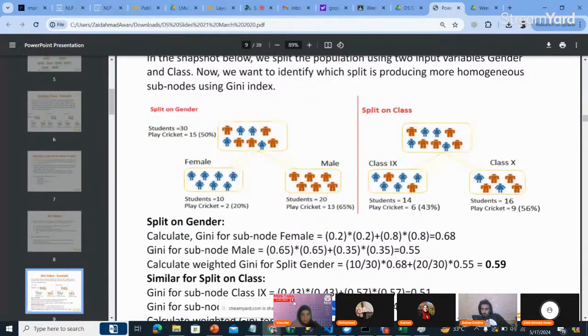Then I have to calculate the Gini score of the male node. I have 20 students in this male node, and out of those 20 students, 13 like to play cricket. That is 65%, so 65% of the males like to play cricket in their leisure time. So the probability of success is 0.65. I can take the square of 0.65 plus the square of the failure. How can I calculate the failure rate? That is simple, I can subtract 1 minus 0.65.